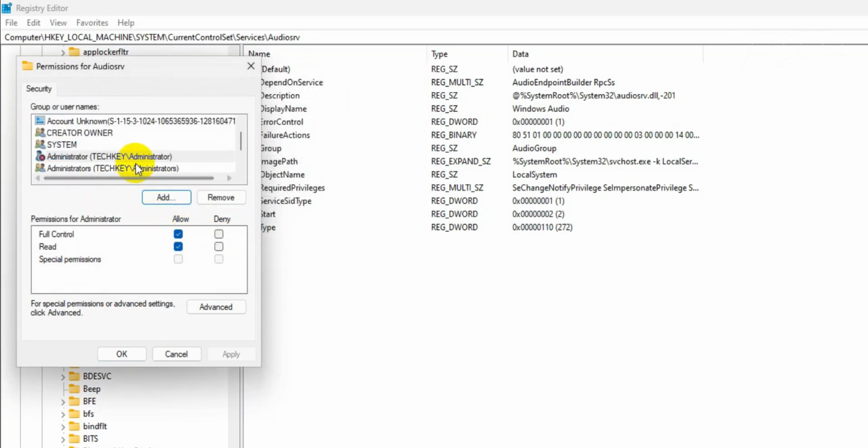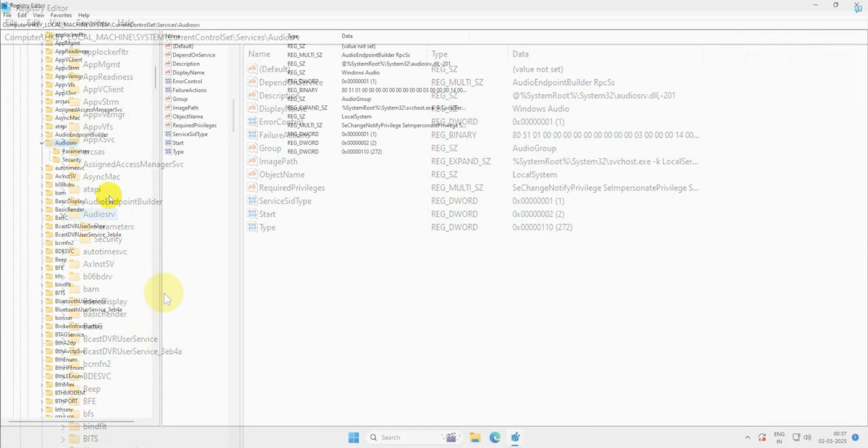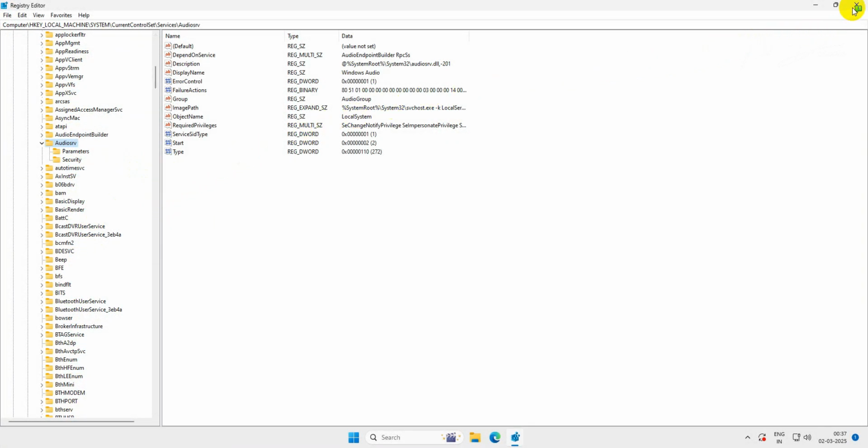Now selecting administrator here, make sure these boxes are checked. Save the changes. Now close everything and restart your computer.